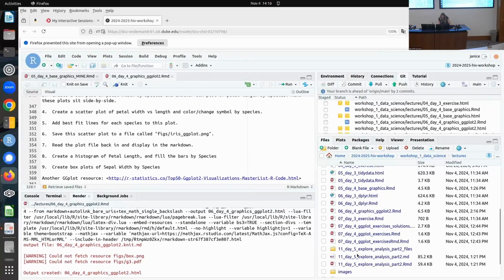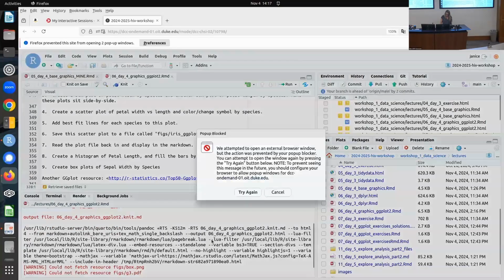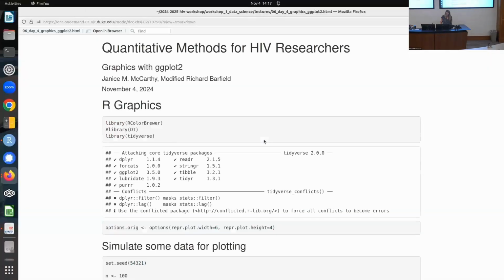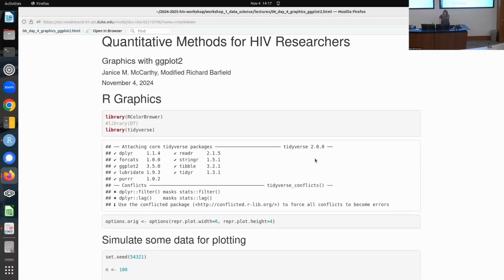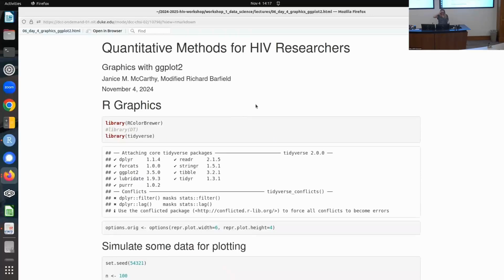I don't know what happened to my HTML file. Okay, there we go. Okay, so, oh, wait a minute. Oh, okay, it says R graphics. I was expecting the title to be ggplot2, but it looks like it's here and not there.